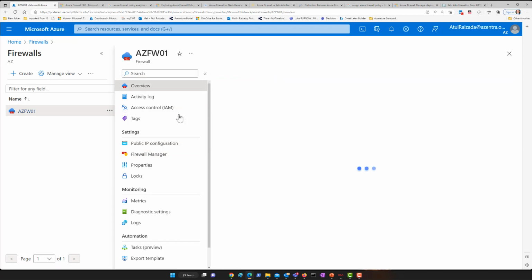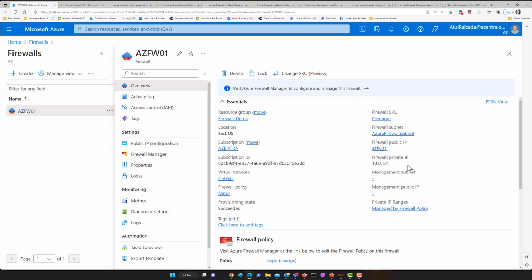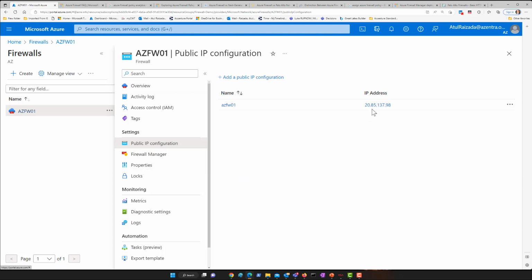Right? That's my IP address that I showed you in the diagram, the private IP address. This is my public IP address. I'm only publishing one site. By the way, this public IP that is configured during the deployment cannot be removed, cannot be deleted.